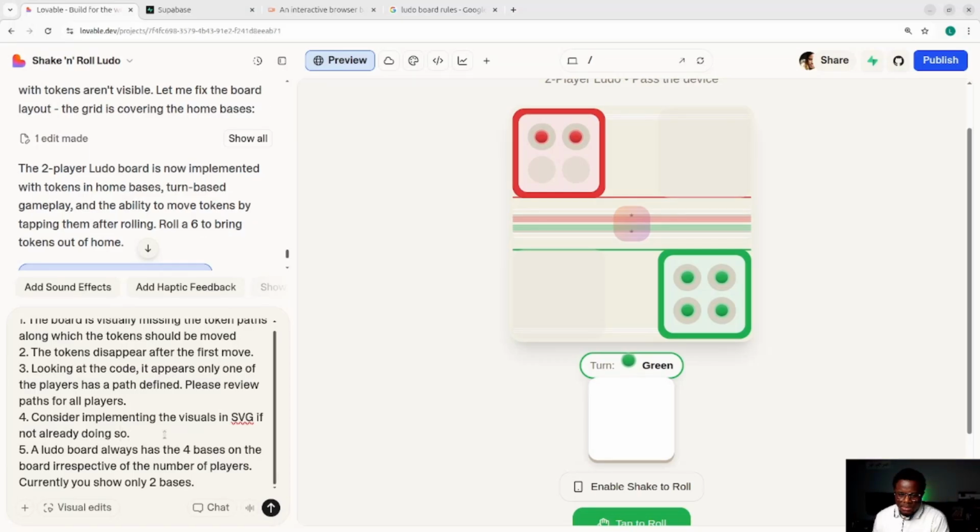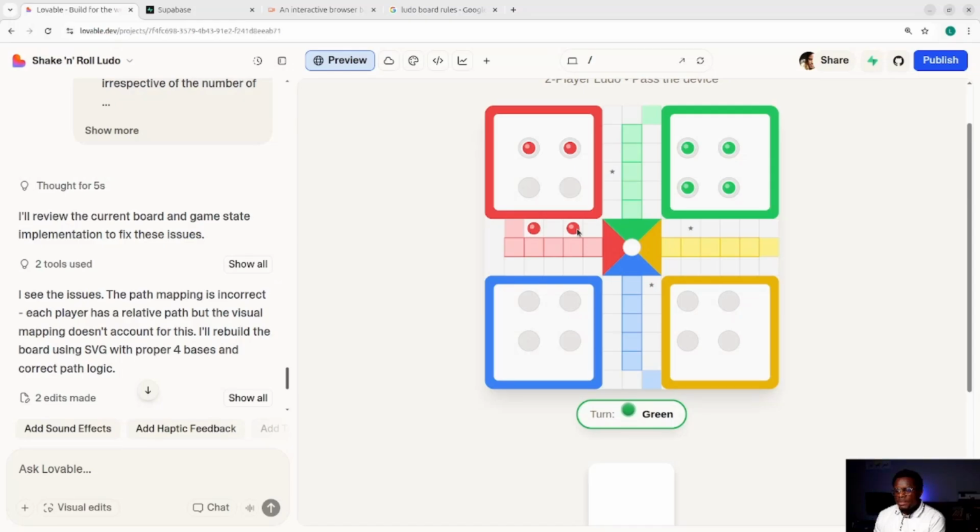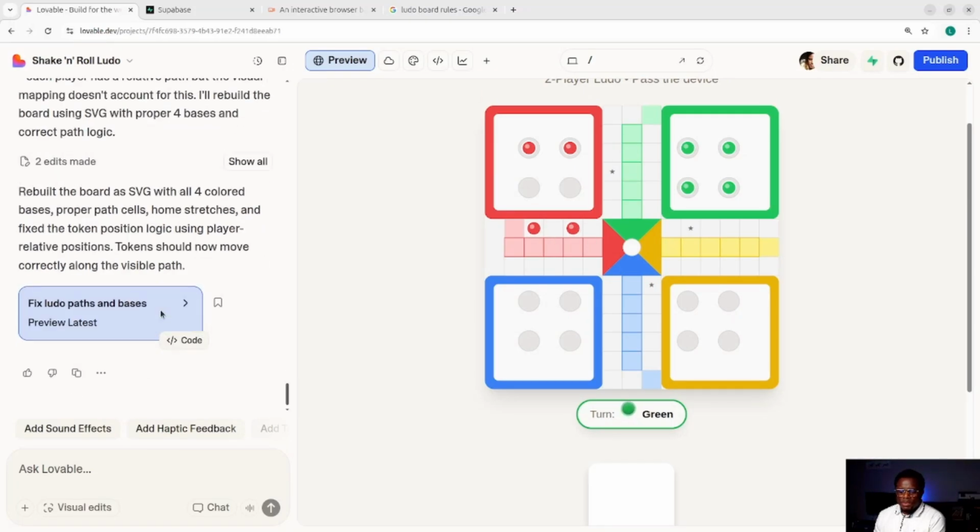I want the AI to do that check, and then we also are trying to fix the bases, because right now we see just 2 bases. A Ludo board always has all 4 bases. Oh, are those my dice? The 2 that came out? I think this is good progress.